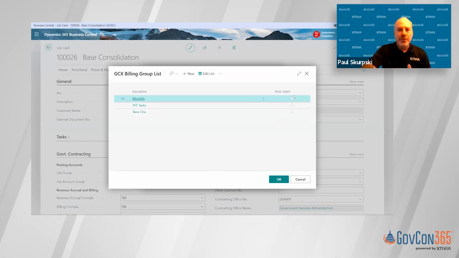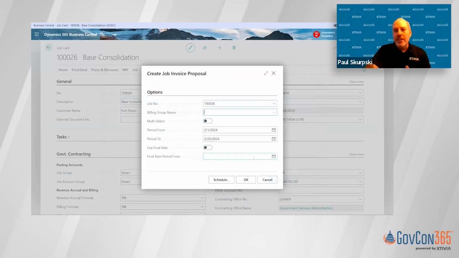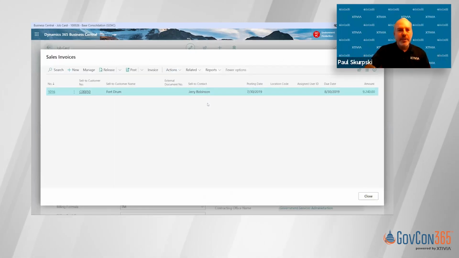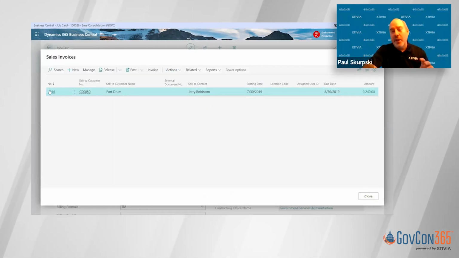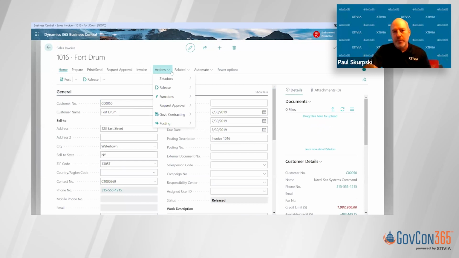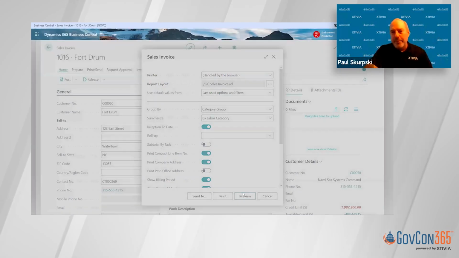But what we can do is use this multi-select and say, hey, I want to invoice all the tasks. And then I say, okay. And then what it'll do is it'll generate all of these invoice proposals or worksheets. And this is where I can review it, make sure it's accurate. And then once I know that it's what I'd like, at that point, I can send it out to the customer. So the first thing I'd do is I would probably internally review it, make sure it looks right. So I'll go ahead and preview it.